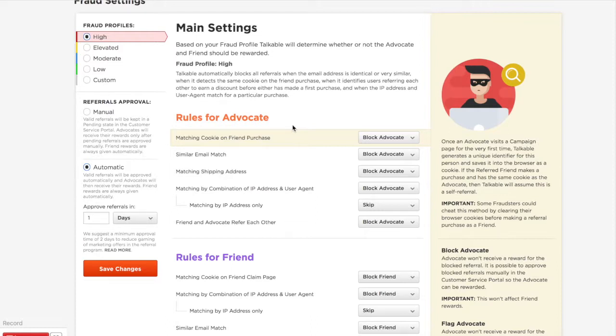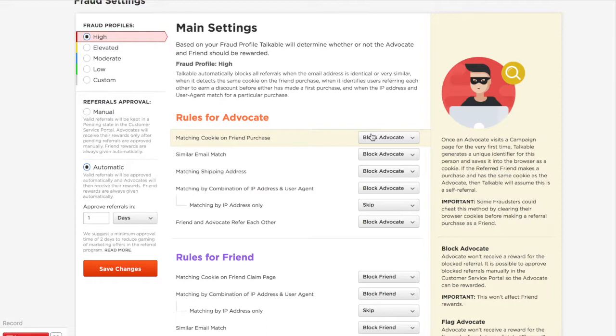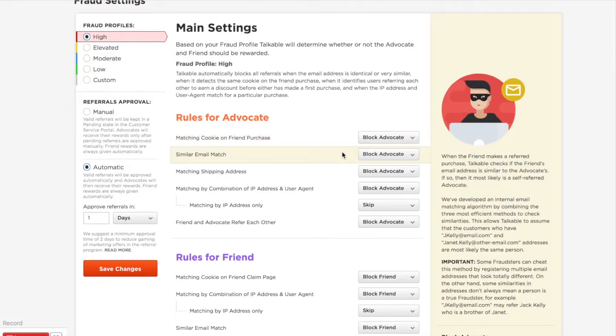So when we're blocking that advocate here and when we're blocking it on the friend side as well, that essentially means that instead of going to a success claim page where I'd get a coupon code, I'll be taken to a self-referral screen. The next one is similar email match. So similar email match essentially means that if summer@talkable.com shares with summer.lindman@gmail.com, that I'm going to be blocked on both the friend and the advocate side.